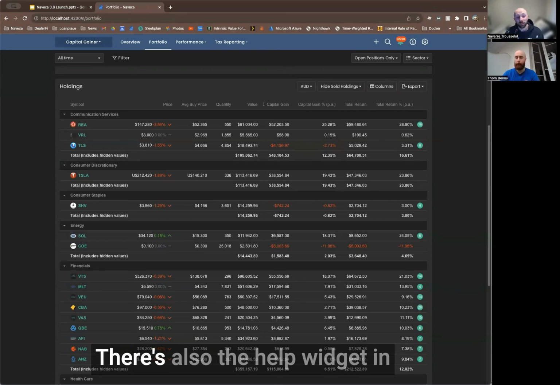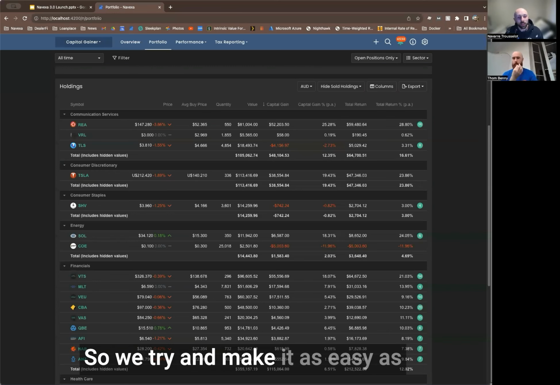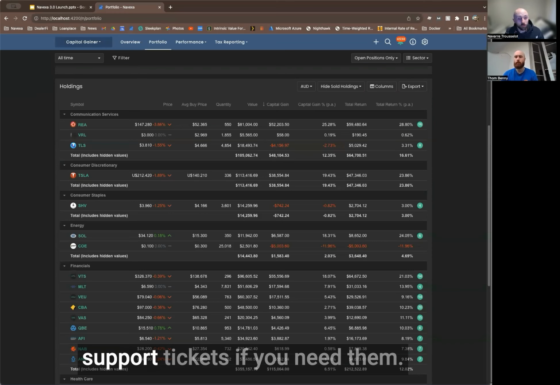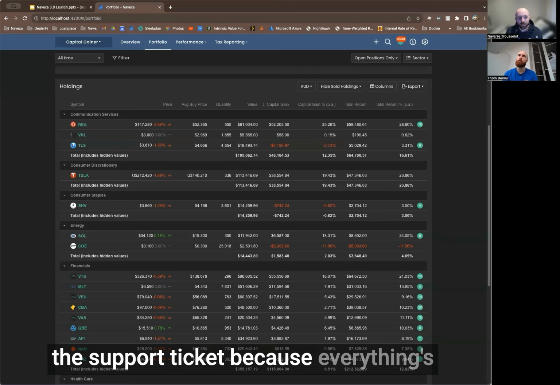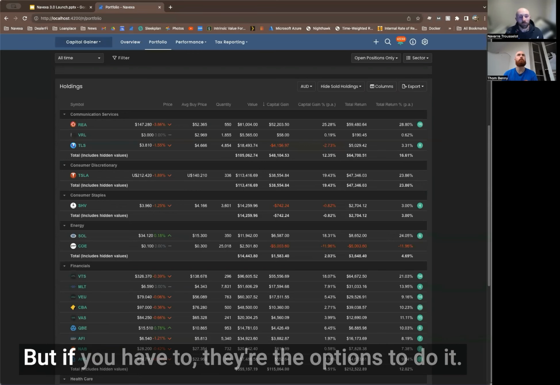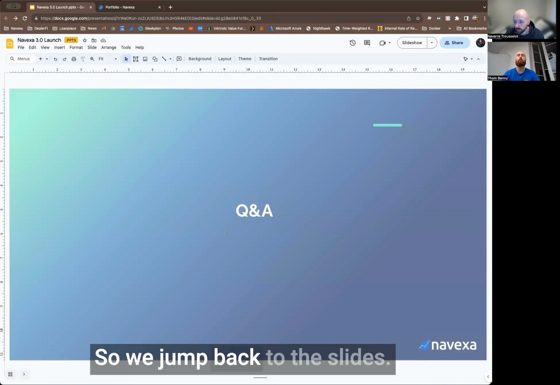Also on the website, there's the usual feedback box right at the bottom of the page that creates a support ticket. There's also the help widget in the bottom right of the page. There's a help link at the top right of the page. So we try and make it as easy as possible for you to raise support tickets if you need them. Our goal is that you don't need to raise a support ticket because everything's so easy and everything works perfectly. But if you have to, there are the options to do it. Cool. So we jump back to the slides.